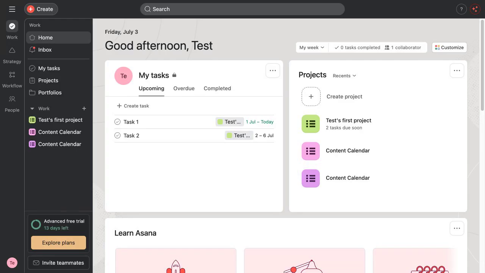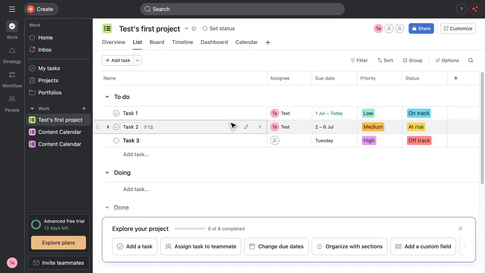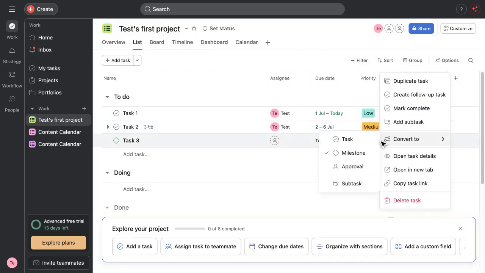Let's jump in. Starting from the sidebar on the left, I'll open my project by clicking on my test project. I'll open the task I want to assign by right-clicking it and choosing Open Task Details, which slides the full task pane open on the right.